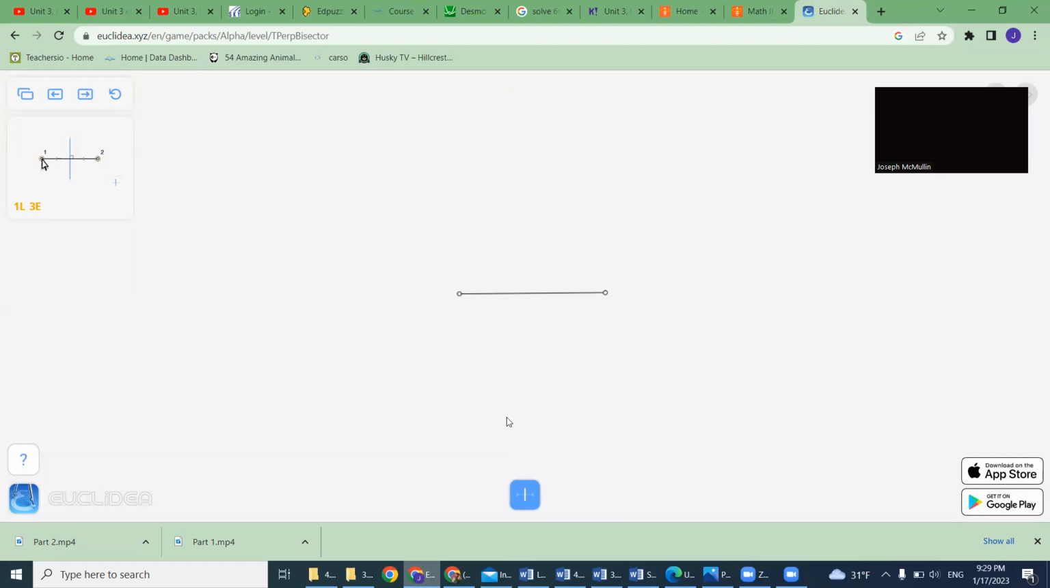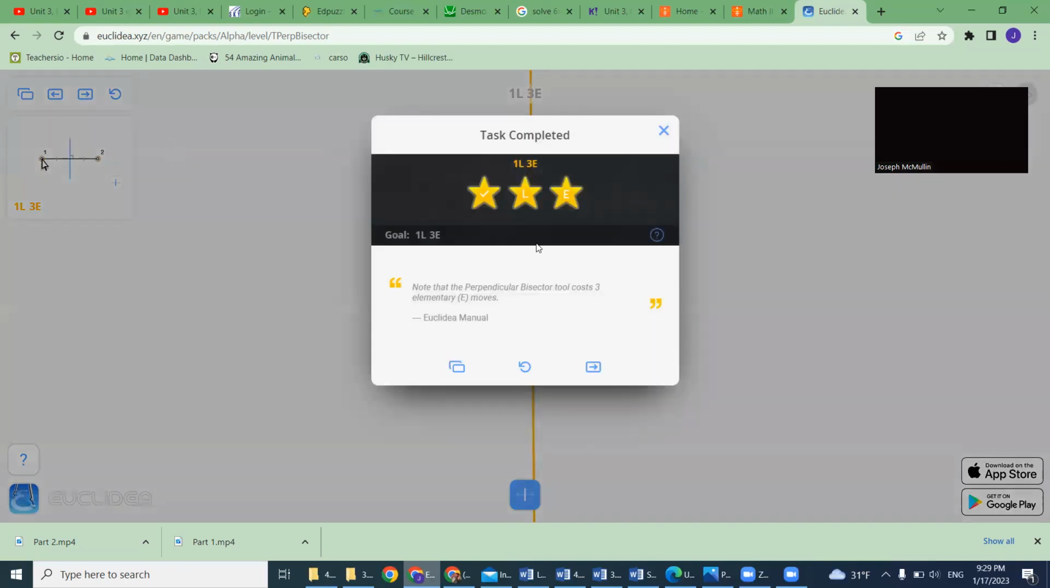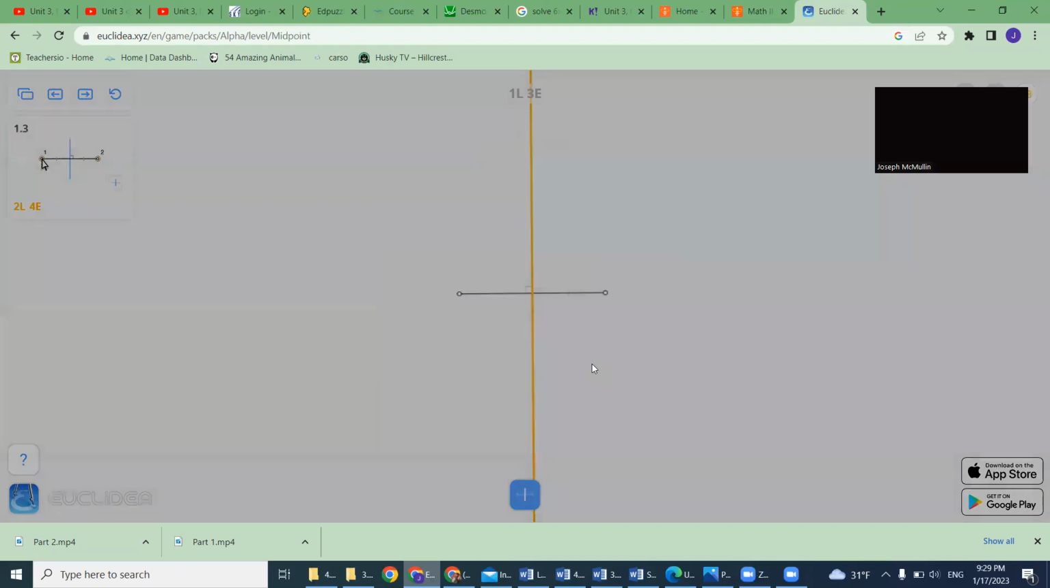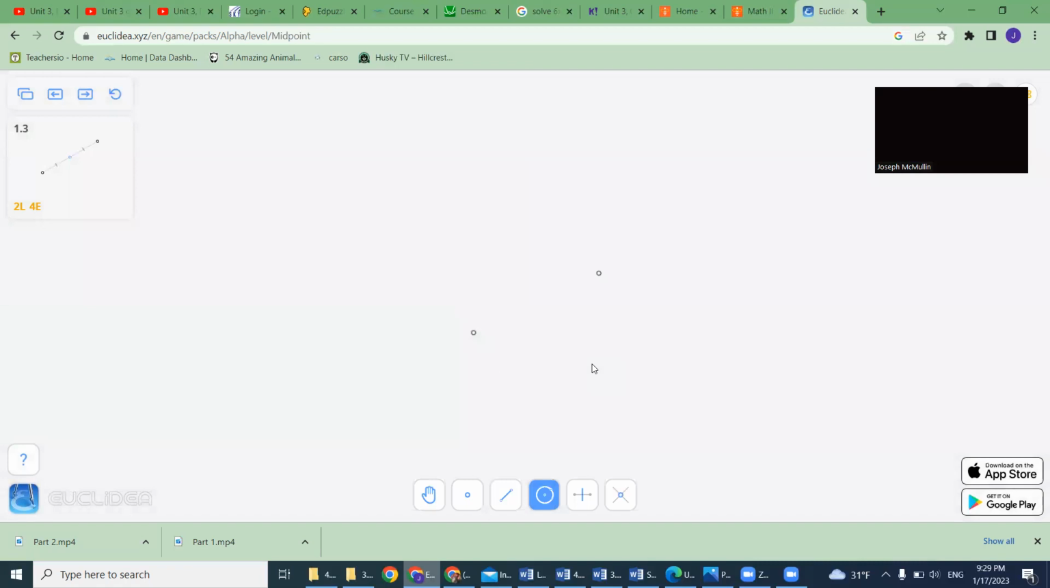Now here, this is just introducing a new tool. This is the perpendicular bisector tool. So these are just basic exercises for learning the tools, that kind of stuff.